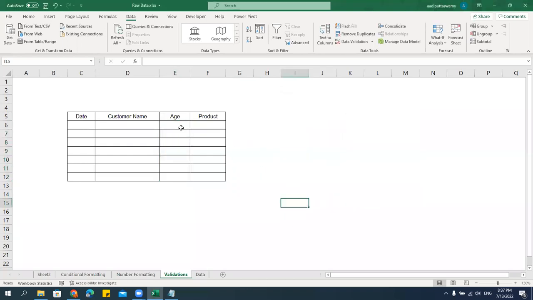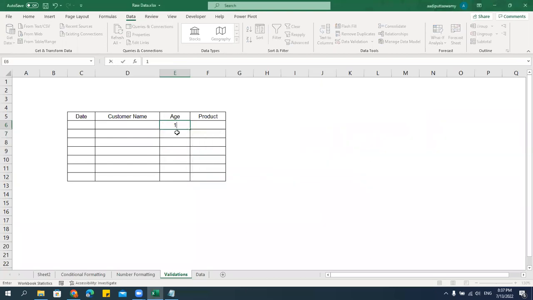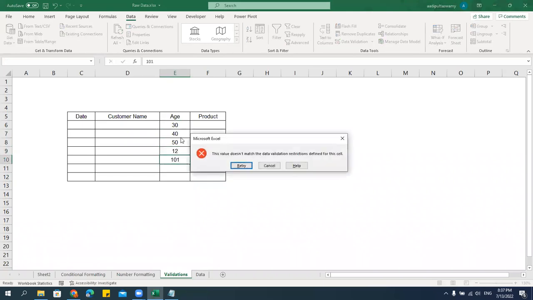Now let's see, I'll type something. It will not allow. I'll type some number, it will not allow. I have to enter only values from 0 to 100. See, I'll say anything. But even if I type 101, it will not take.